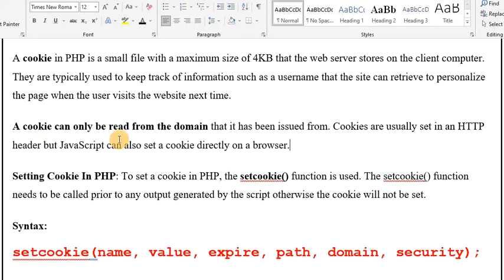A cookie can only be read from the domain, meaning where we have created the cookie, from there only we can read it, because in other places, when the URL changes, that cookie will not be available. If you are changing the URL, you have to make sure the domain is always the same. If the domain is the same, only then can you switch the cookie to another URL. Otherwise, if the domain changes, that cookie will not be available there. This is what I have mentioned here.